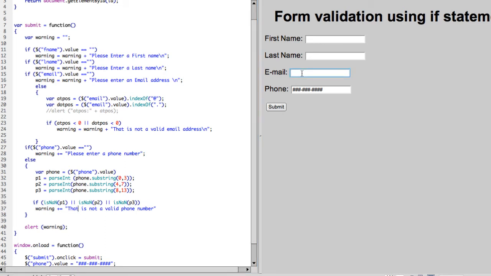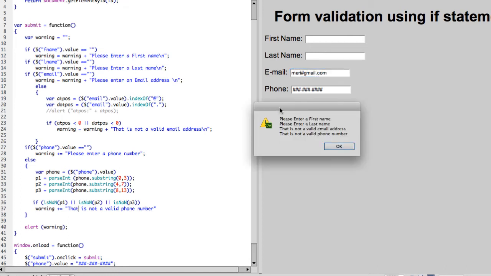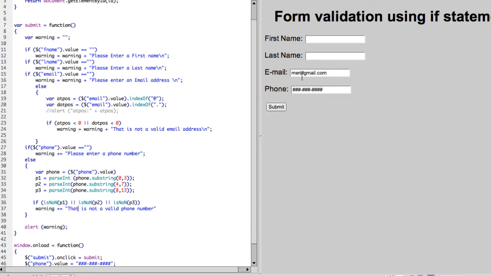And I will put in Meri, and I'm going to say I put the sign in wrong, gmail.com. So I have no first name, no last name. That is not a valid email address. That is not a valid phone number. Okay. So it's checking my email for the at sign and the dot sign. As long as they're greater than zero, as long as they're both in there, it's going to come up as valid. Let's talk about the phone number.